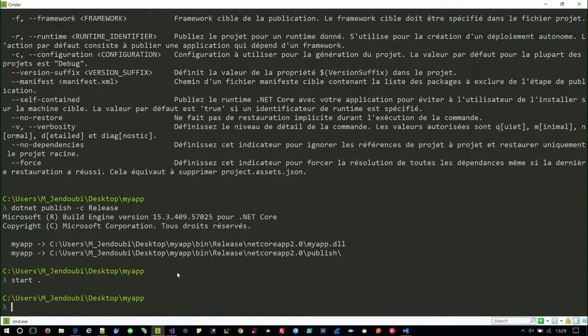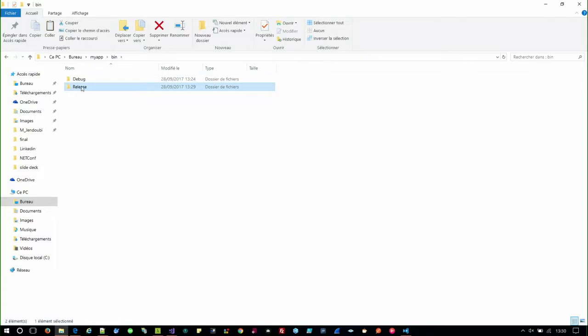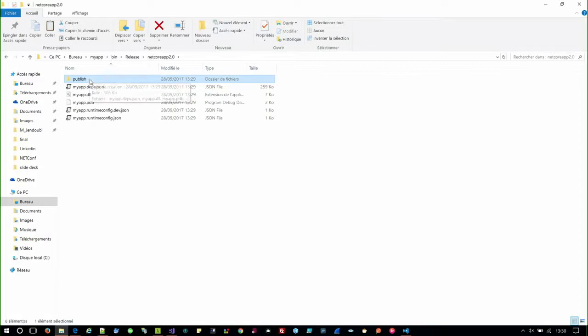So let me enter this folder. Here in the bin folder, I have a debug folder and a release folder. In the release folder, I have the stuff that I published, and here I have only the stuff that I use for my web application. I don't have to embed all the packages.